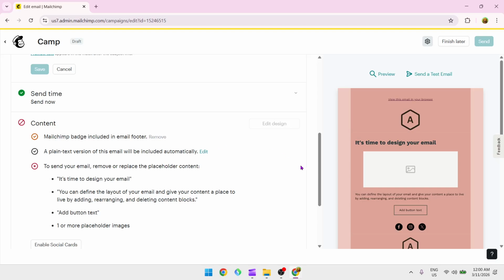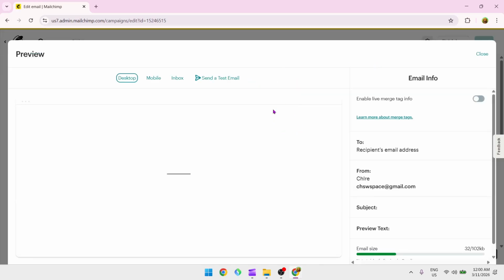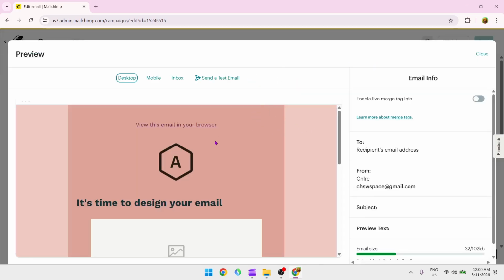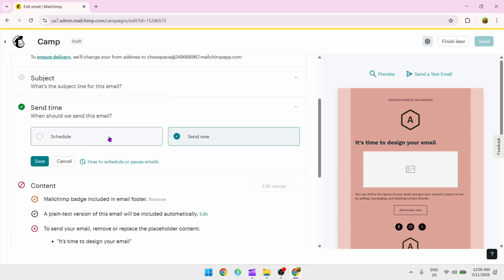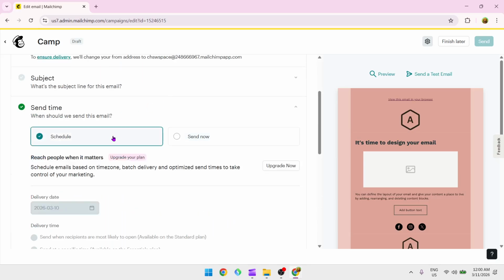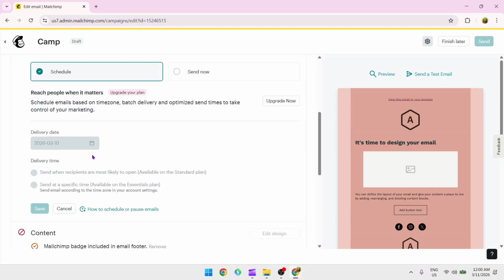Before sending, make sure you view a preview and test to check how your newsletter looks on desktop and mobile view. Once done, click on the Send button, or click on Send Time to change it from Now to Schedule with a specific delivery date and time if you want the newsletter to go out at a specific time.